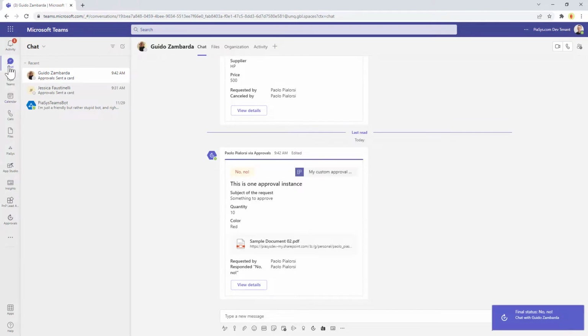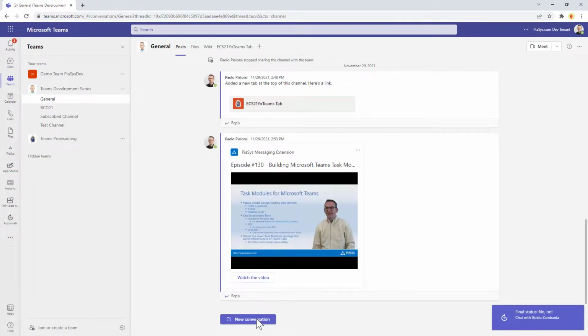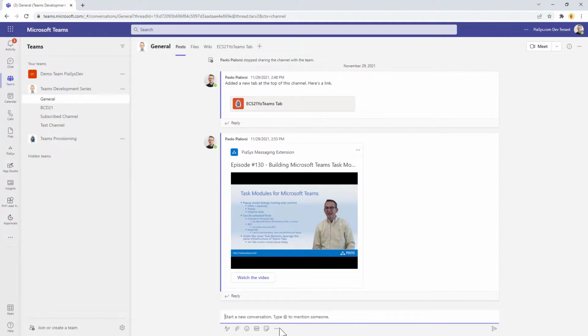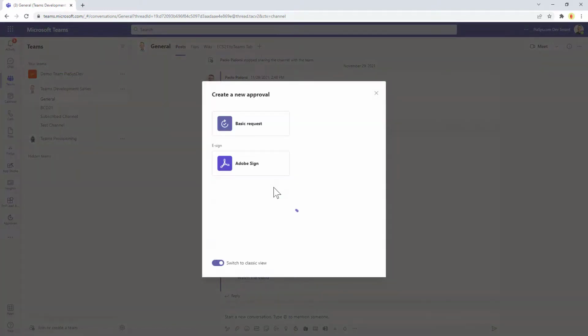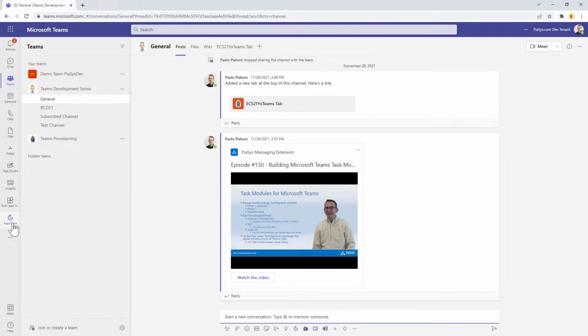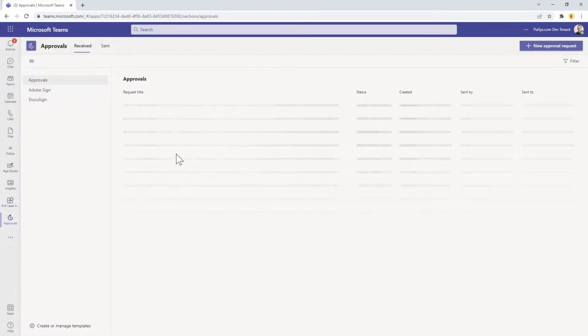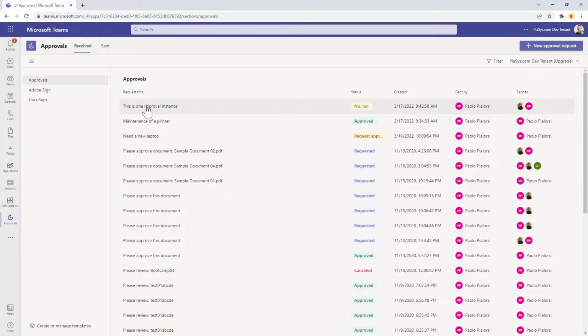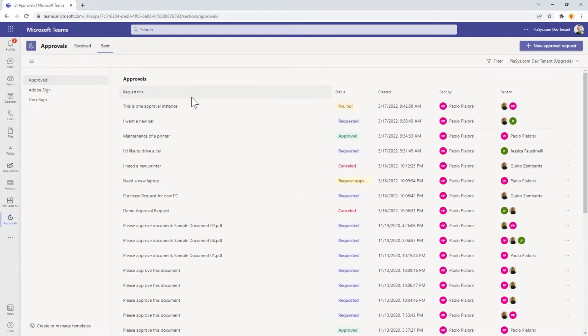We can also do the same thing in Teams within a channel. We can create a conversation, and again, by clicking on the Approvals app right here, we can do the same, and we can target the channel instead of a specific chat. And as I told you before, in the Approvals app, I can always see the received approvals, and this is the one that I just sent to myself, as well as the sent approvals, where I can see the one that I sent before with the status.